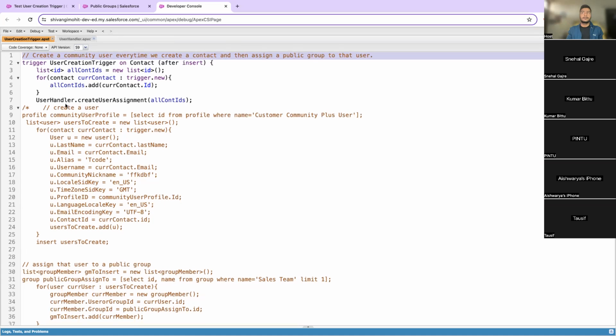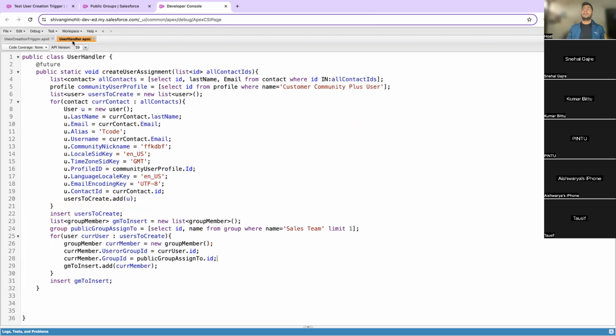Then what we did, we created a loop on trigger.new for all contacts and got all the IDs, so that we can pass those IDs to this class's method, because the DML was happening on the user and group objects. Both of these are setup objects, so we cannot do these things in the same transaction because of the mixed DML error. So what we did, we moved these things to a future method.